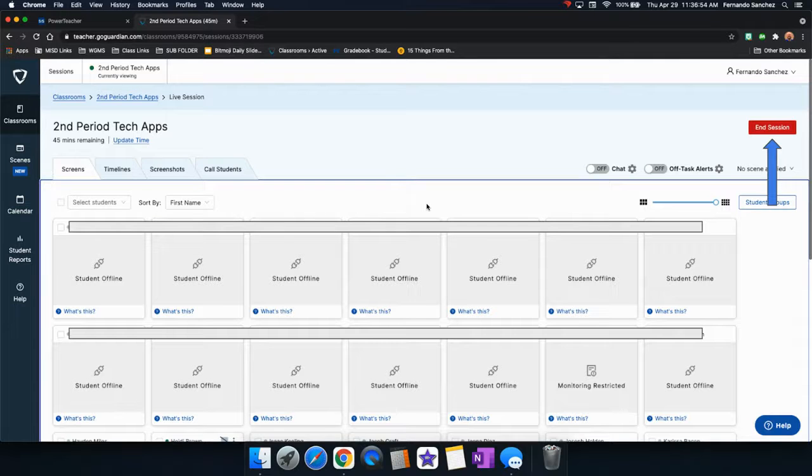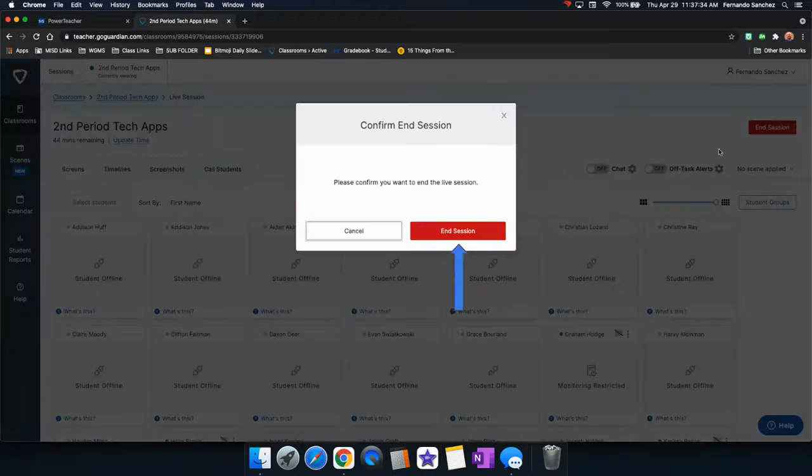So to end the session, if the time is not up on its own, you can click here on end session, and then it'll just ask you if you want to end the live session. And that's it. There's other tips and tricks. This was just kind of a basic, but there's other things that this program does that are awesome as well, including the calendar, student reports, and other things. But this, I just wanted to give you a quick lowdown of the main stuff.